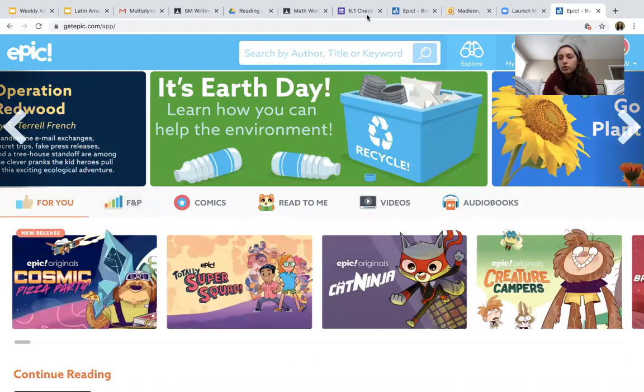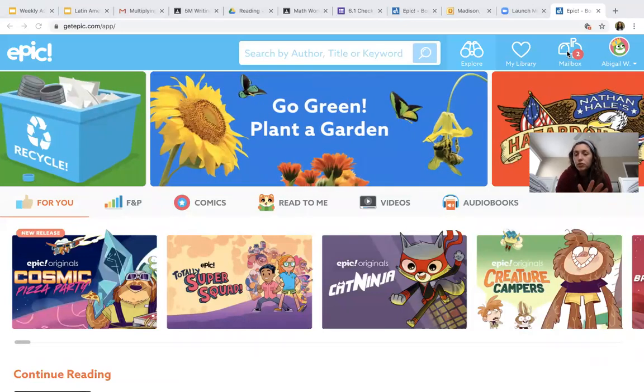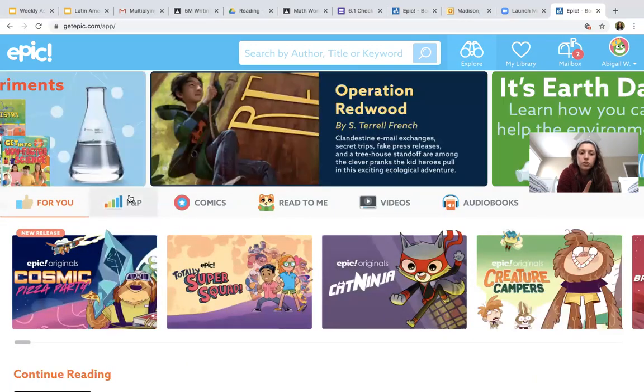First of all, if your teacher recommends you a book, so if I recommend you a book, or Mrs. Visconti, Ms. Tenney recommends you a book, it's going to go into your mailbox right here. So I recommended Abby a few books, so they went right into her mailbox here. She can choose to read them. She can click on the summary. She can click on it, read it, decide I like it or I don't like it. These are just recommendations. You don't have to read them. But anything from your teacher will come into your mailbox. That's the first thing.